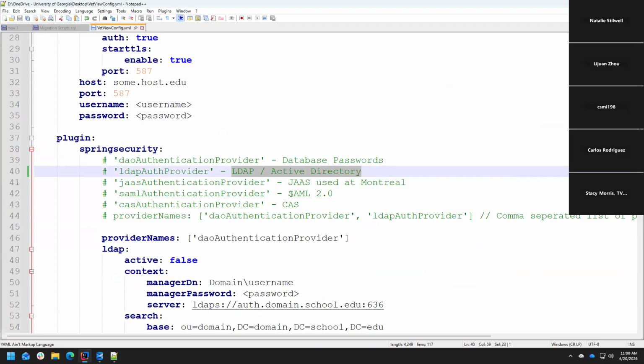We'll kind of skip over Jazz. That's something specifically different for Montreal. But SAML or CAS, which are more your single sign-on providers. Typically, the way it works, you can have more than one active. So a lot of times you'll have, say, LDAP and local passwords.